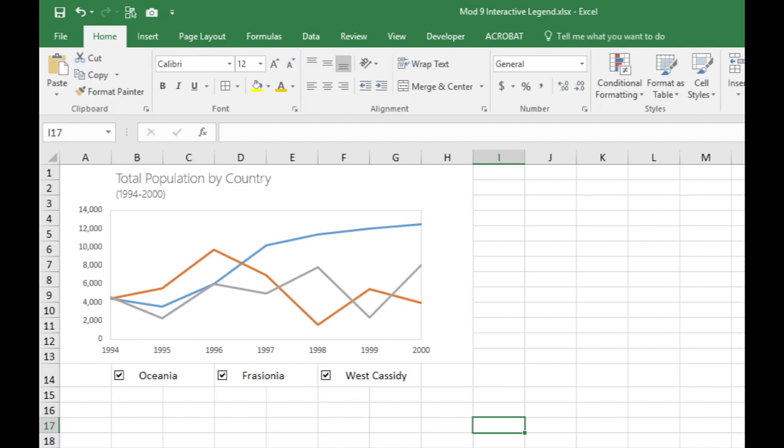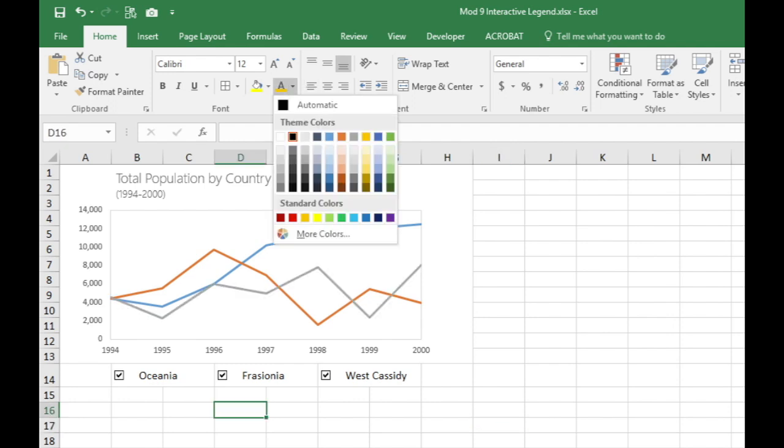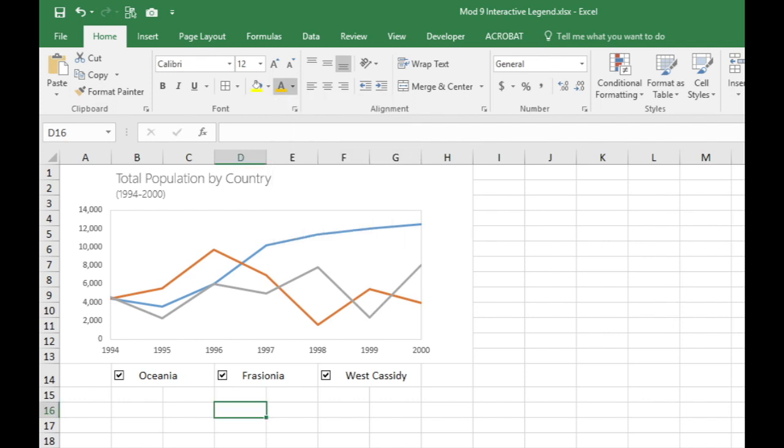So the next thing that we need to do is line up the colors. So we know Oceania is kind of this blue, and we know Frjonia is this orange, this burnt orange, and we know West Cassidy is this gray. The cool thing is the way Excel works is that it often kind of goes in the order of its theme colors. So that first Oceania is this one right here. The orange is this one right here. The gray one is this one right here. So that makes things very easy for us.